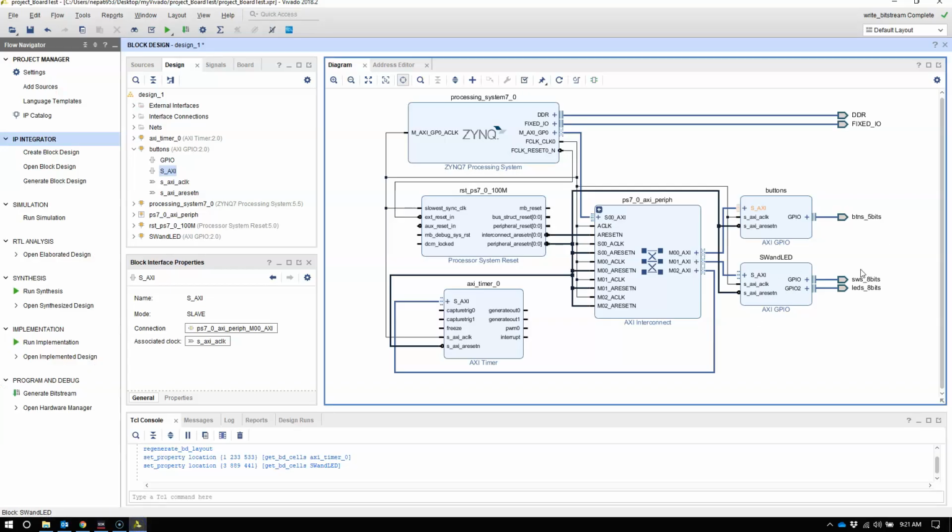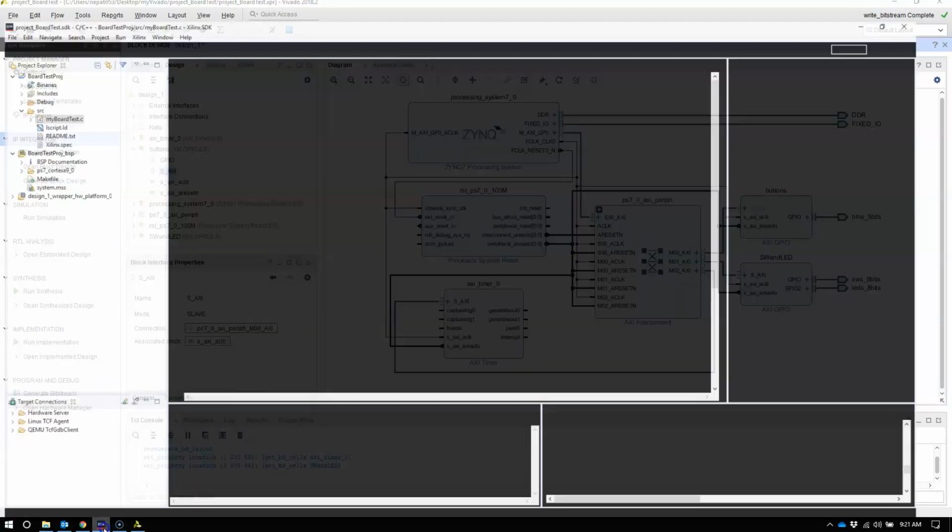Let's look up here. Switch data direction should be input. LED data direction, as far as the processor is concerned, is an output. So we need to set two separate data directions: channel 1 as an input, channel 2 as an output. So let's go take a look at that.